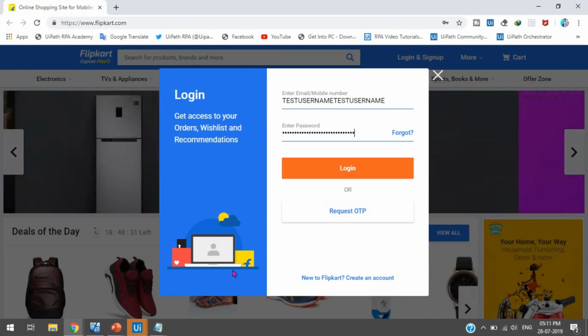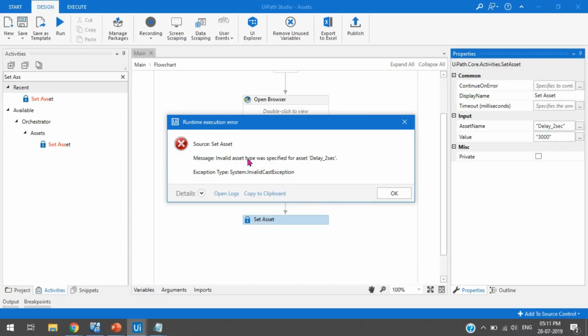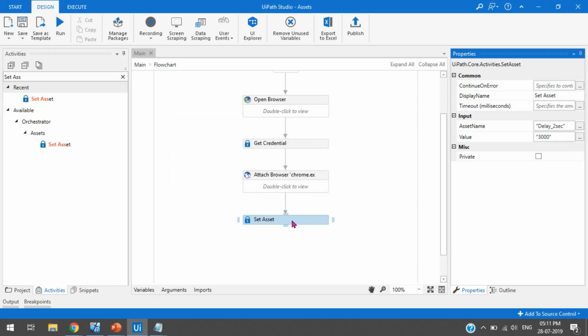Now you can see we are getting the error here. This is: invalid asset type was specified for asset delay 2 seconds, the System.InvalidCastException. So this will work if we remove the quotation marks, because we are going to set the value of the integer only, not text.